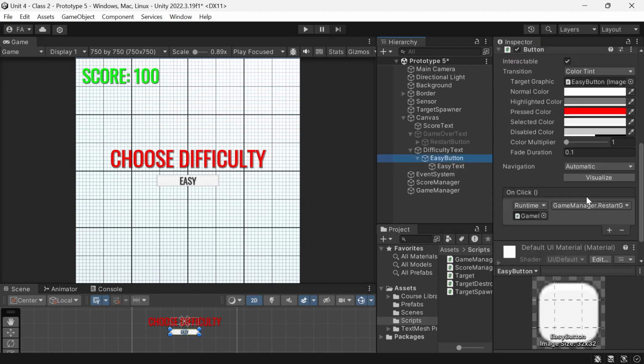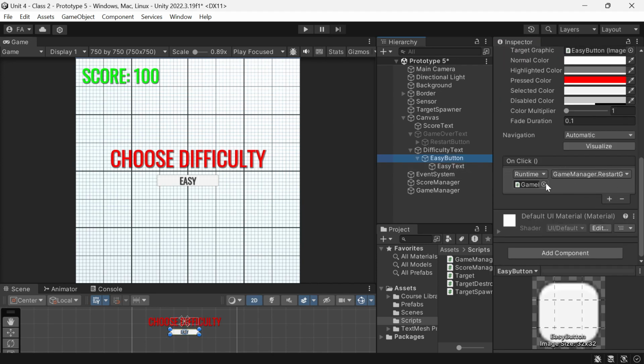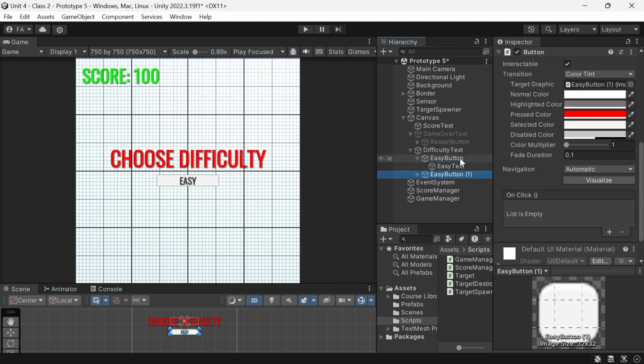For this button, we want to remove the on click, since we'll code in a different behavior for this. So we'll remove this from the list. Now it's empty, and then I will duplicate our easy button twice. This is for the hard and for the medium. So medium button, and this is hard button.